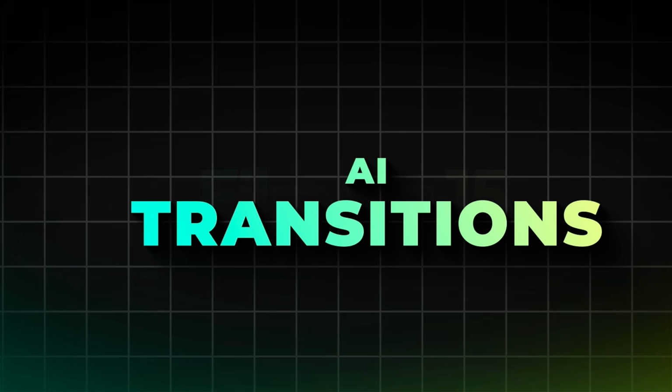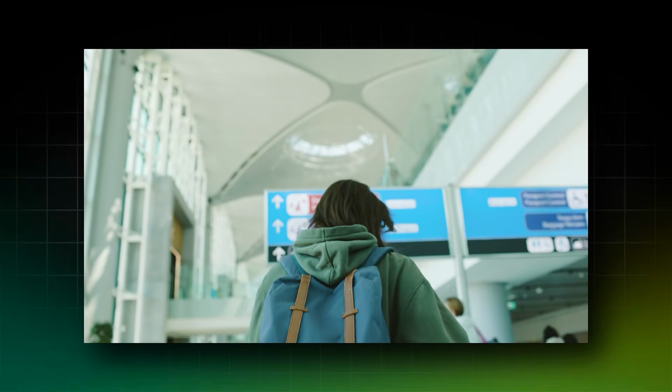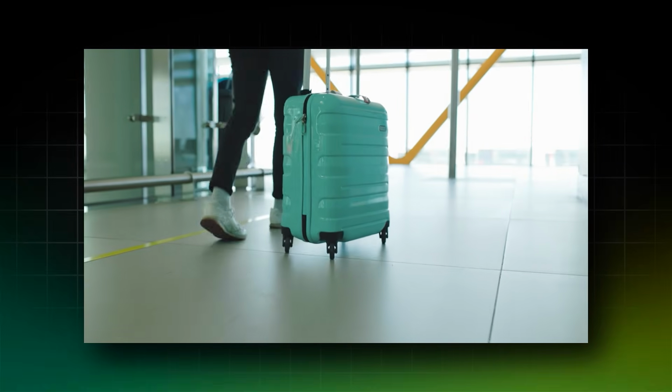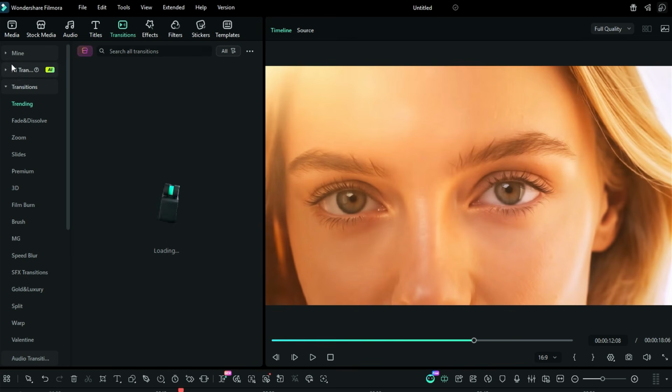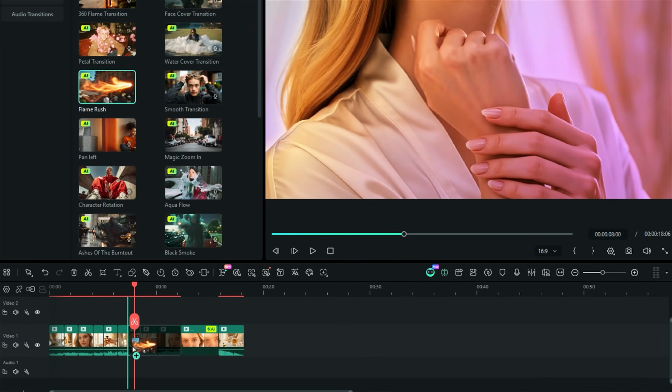AI Transitions. Transitions can make or break the flow of your video, and Filmora helps you apply smooth, consistent transitions quickly. For fast-paced content like reels or vlogs, this makes a big difference. Go to the Transitions section, then select AI Transitions to see amazing AI-powered transitions. Simply drag and drop the transition onto your clip to instantly transform the video.